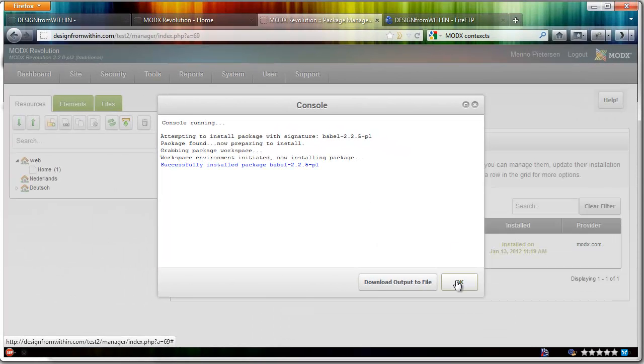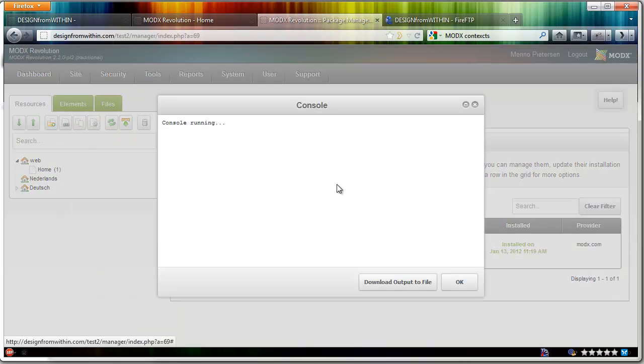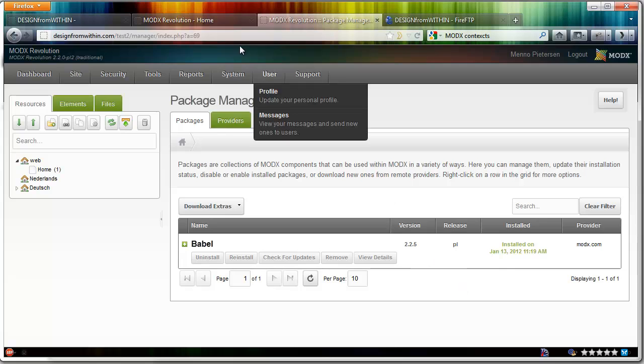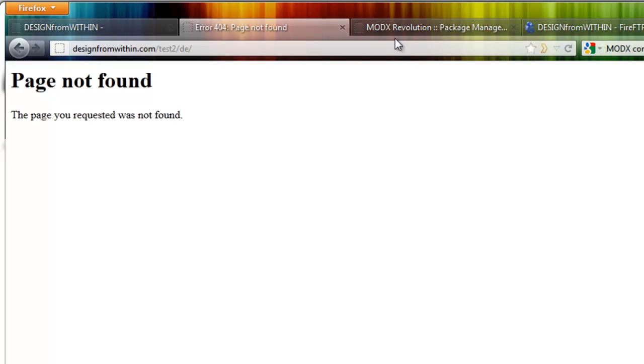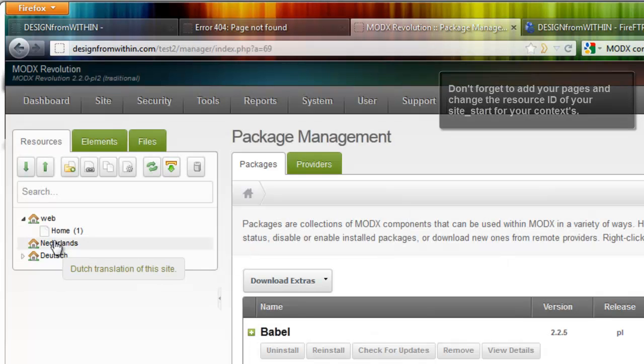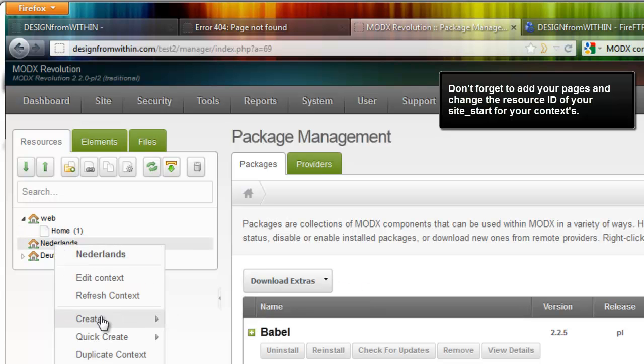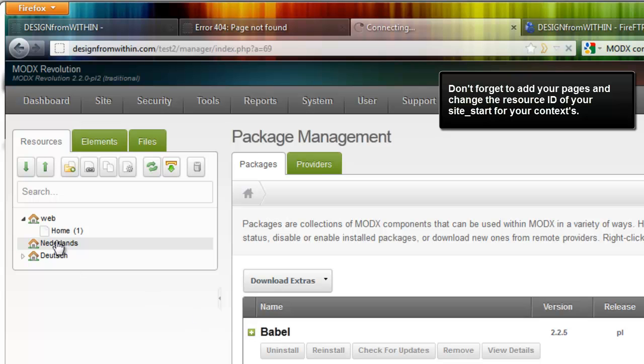Click OK. Okay, if we now refresh our page, clear cache. And if I now refresh my page, I should see my home, as you can see. But if I enter DE, it should be German. The page is not found. Let me check what's going on. Oh, that's true, because we didn't create the page yet. So let's create a site in our Dutch section.